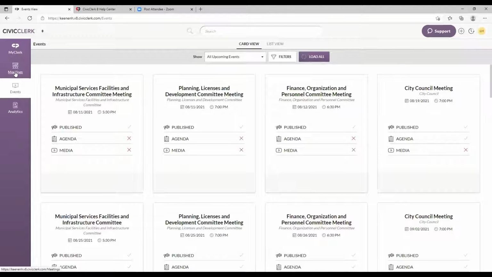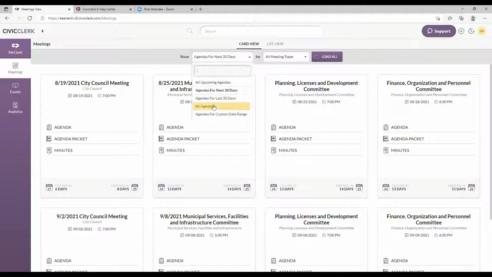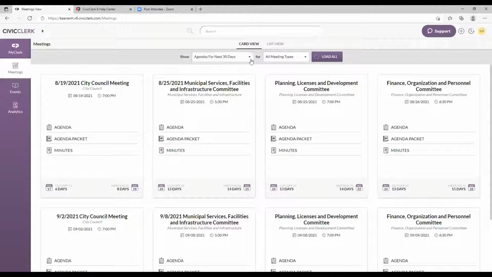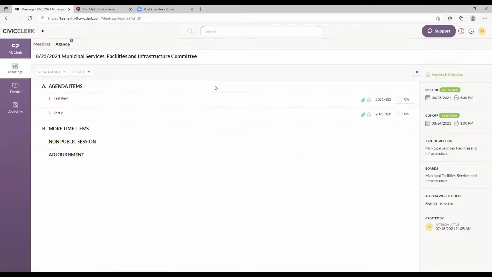Under Meetings, this is the button where you'll find the agendas that have been created in the system, and you can view this in Card View or in List View. This is also where you'll go to add an item to an agenda. You can search here by period of time and type of meeting to find the meeting you're looking for. So once the meeting is selected, a template for that agenda will display on the screen showing the various sections on that agenda. To add an item, click on the Create button and hit Item.